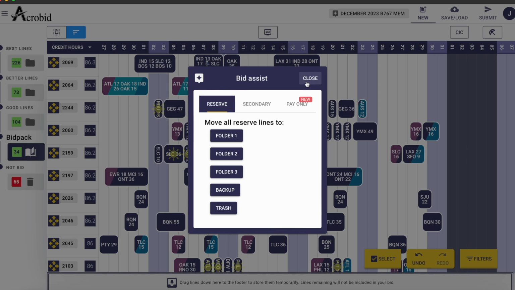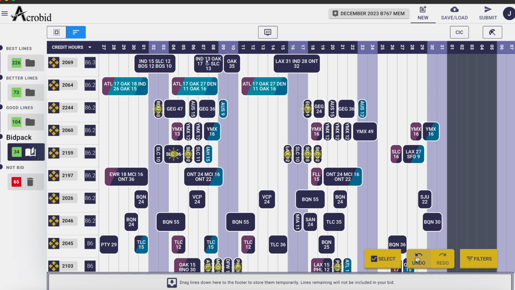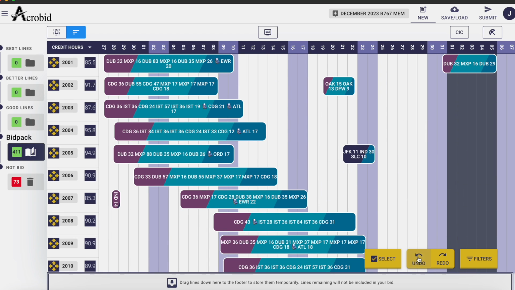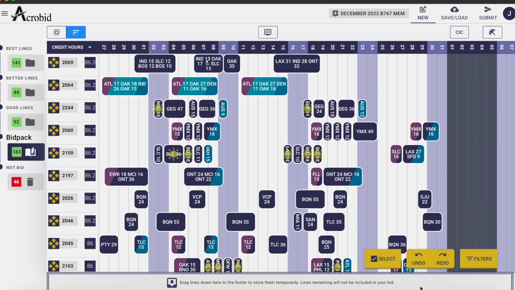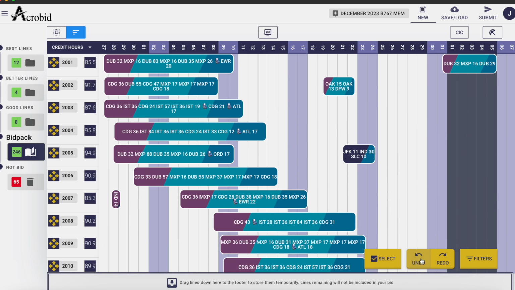What I'm going to highlight is the undo function. So down here in the bottom right, I can undo many levels, and this returns me back to how the bid pack began. If I were to redo, it goes the other way. And there's about 20 levels of undo in case you make mistakes.